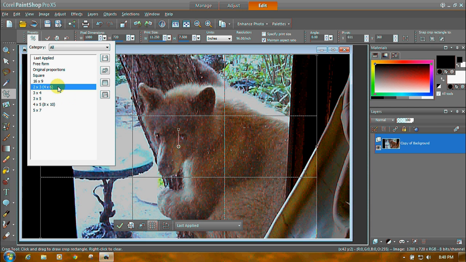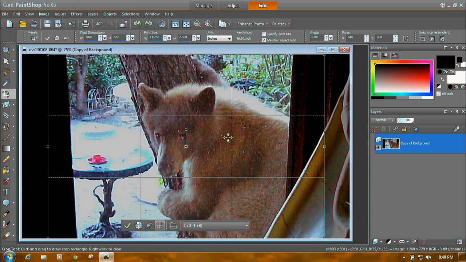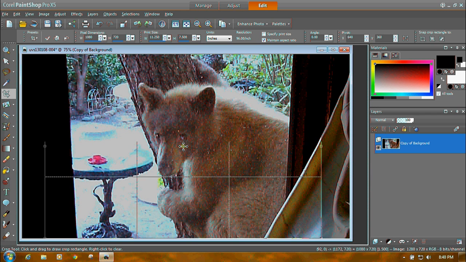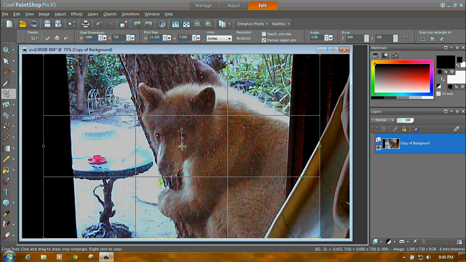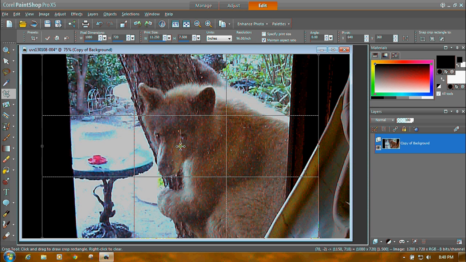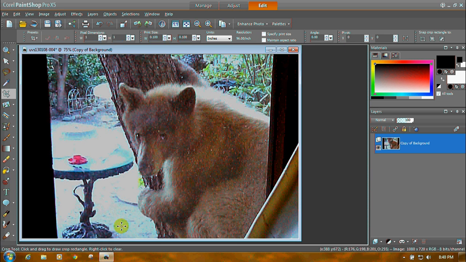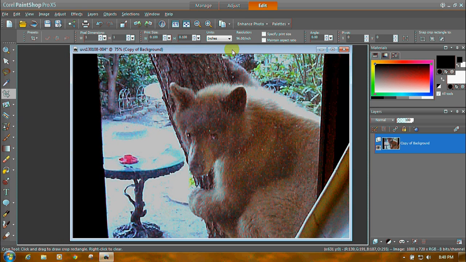Remember in math class and arithmetic when you had ratios and proportions and you thought, oh, I'll never have to use this. Well, we use it a lot in photography. So click on the 2x3 in parentheses 4x6, and that sets up your crop boundary. I'm going to move this over a little bit here. Okay. Then click the check mark to apply it, and now we have it, the length and the width are in the right proportions.